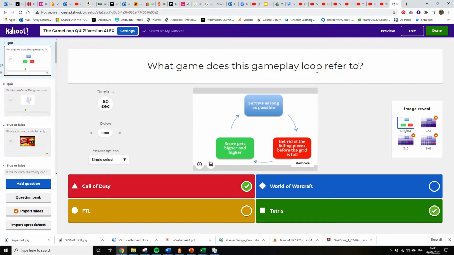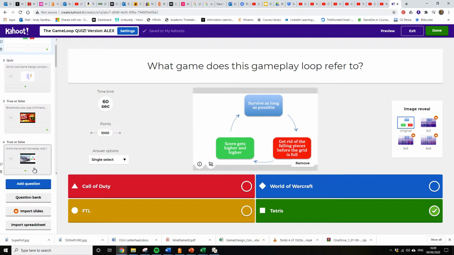Then you have to click the correct answers. What game does this gameplay loop refer to? Call of Duty is not a correct answer, so I need to turn that off. So this is your correct answer, and what happens when we run the game, I'll show you in a minute, is the students get a link to this quiz online, and each of these colours is represented on their mobile phone screens as a symbol. They press the symbol on their phone screen and then they get the points. It's all quite self-explanatory.